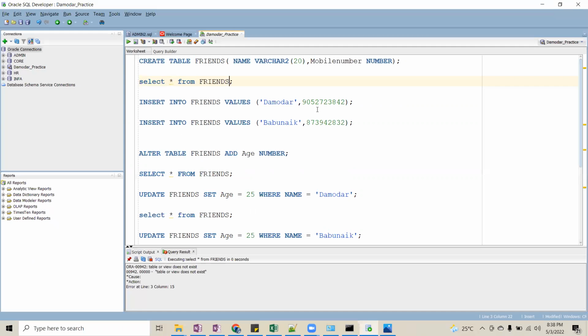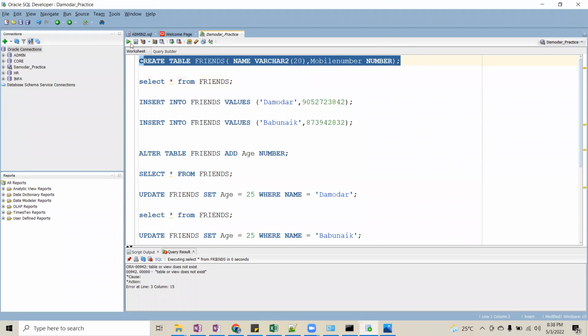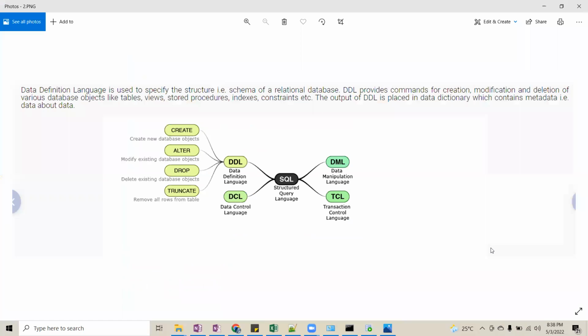Next, what I want to do is create a table now. I'm giving a create table statement. Don't worry, I will explain the create table statement in detail. I'm just giving the overview. So again, I'm doing create table friends. Now create happened, drop happened.